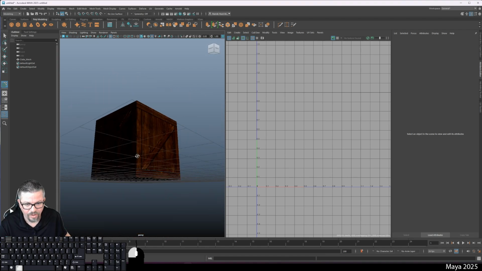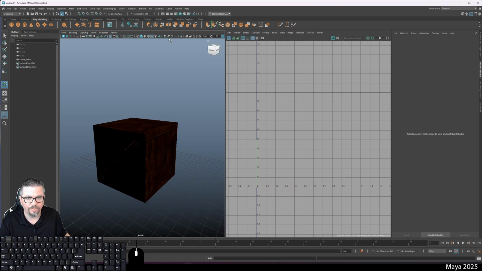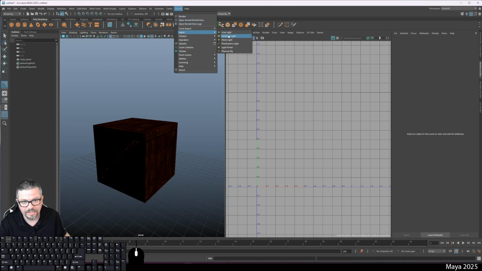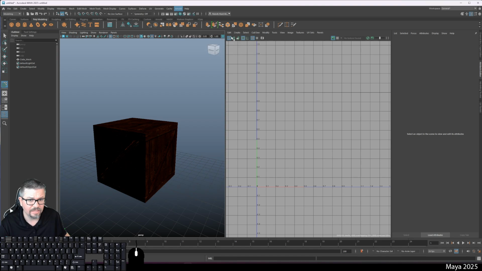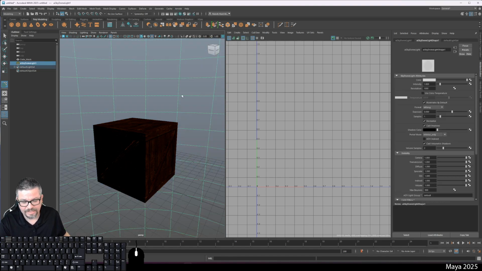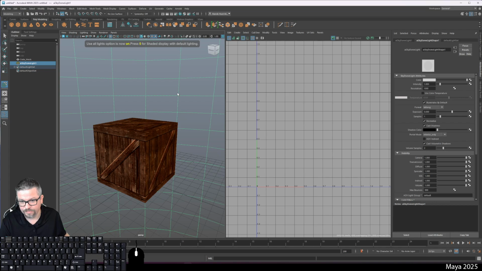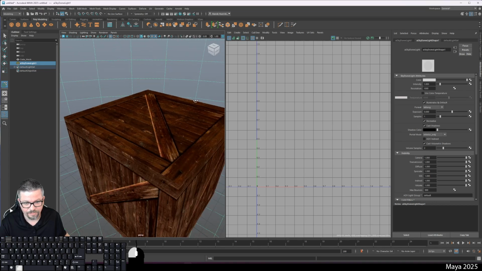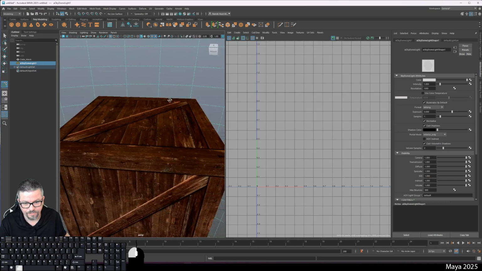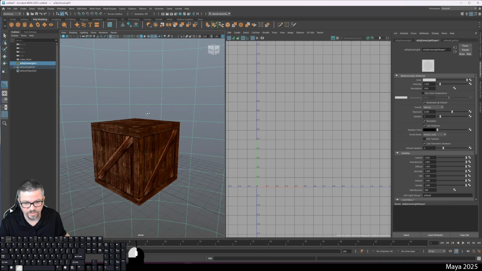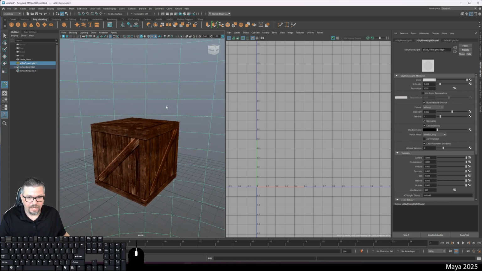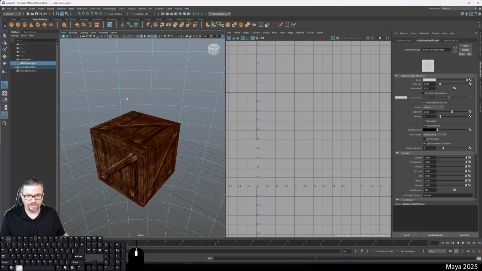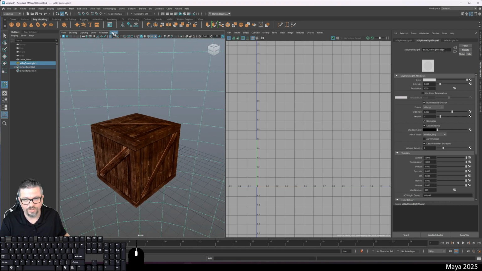So now, last thing I'm going to do is I'm going to go to Arnold, Lights, and Sky Dome Light, and I'm going to press 7 on my keyboard. And now you can really get a good idea of what this thing will look like. Looks pretty cool, right?